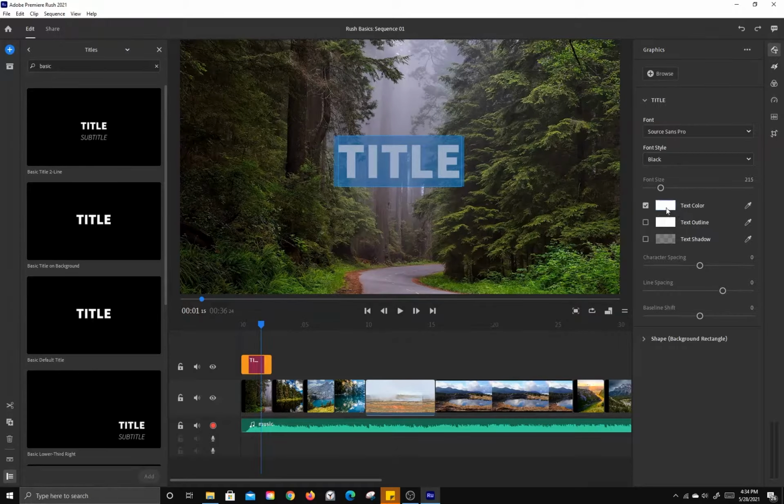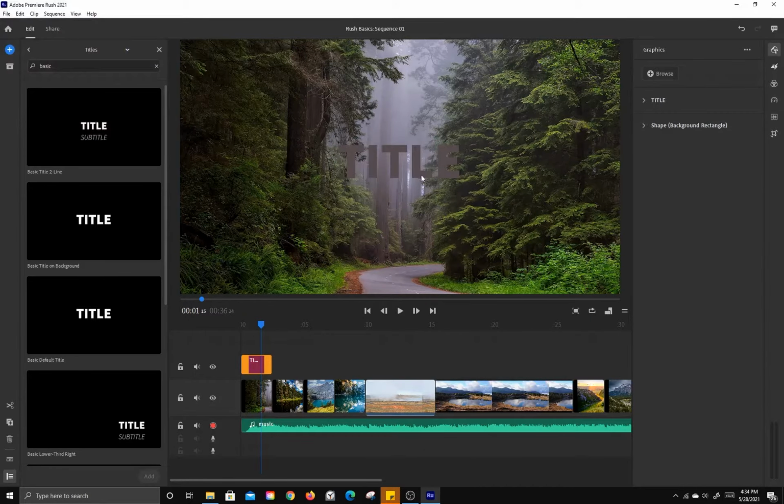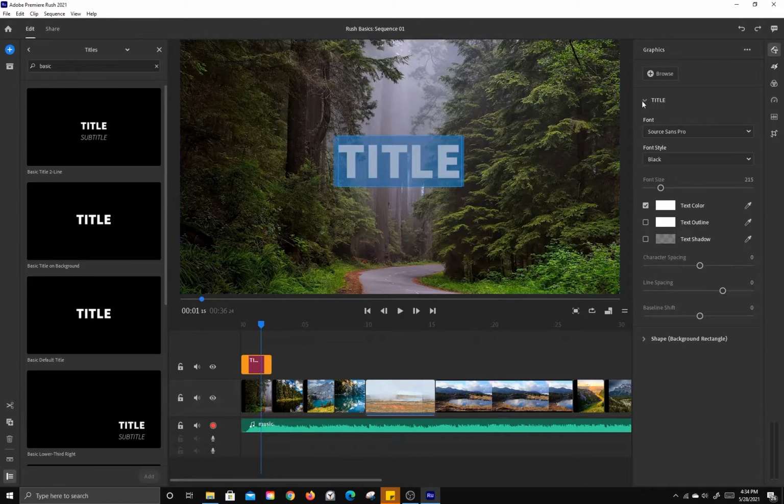You can change the color, and if you want a color from the image itself, you can hit the eyedropper here, and you can move through and find something that you think will look good, and you can see it's actually going to apply that. I'm going to go ahead and leave that as white. So if we open that back up, you can also do things like add an outline, and maybe in this case we actually will add an outline.